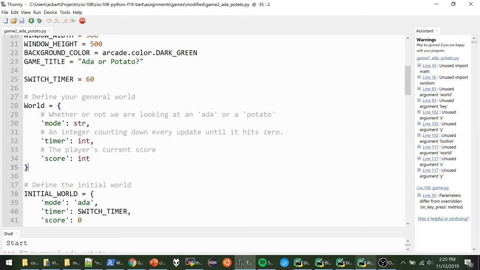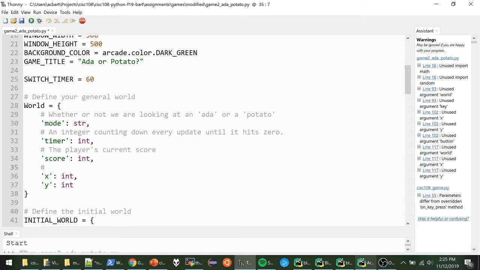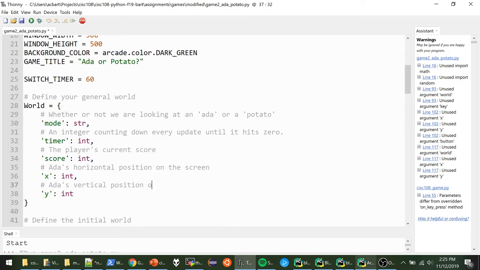So we take our existing game model, and we're going to add in two new fields, X, which will be an integer, and Y, which will be an integer. The X value represents Ada's X position on the screen. And just to be clear about X, I mean the horizontal position. And the Y will be Ada's vertical position on the screen.